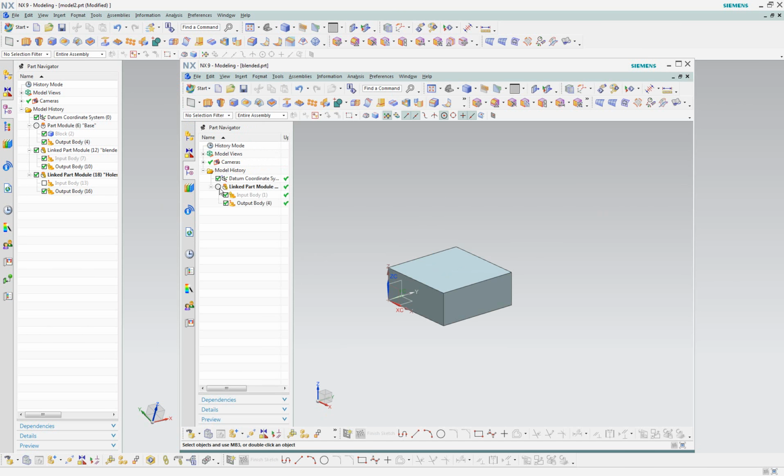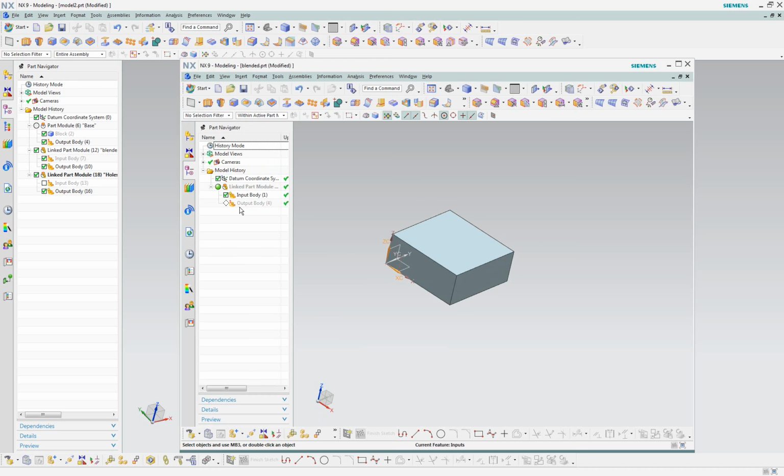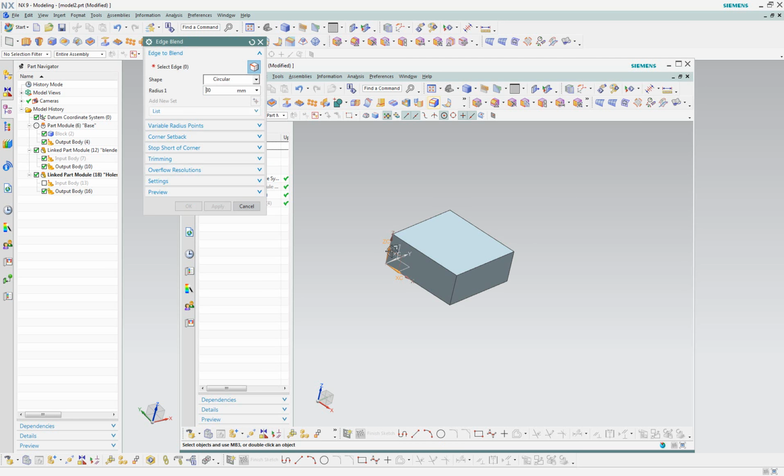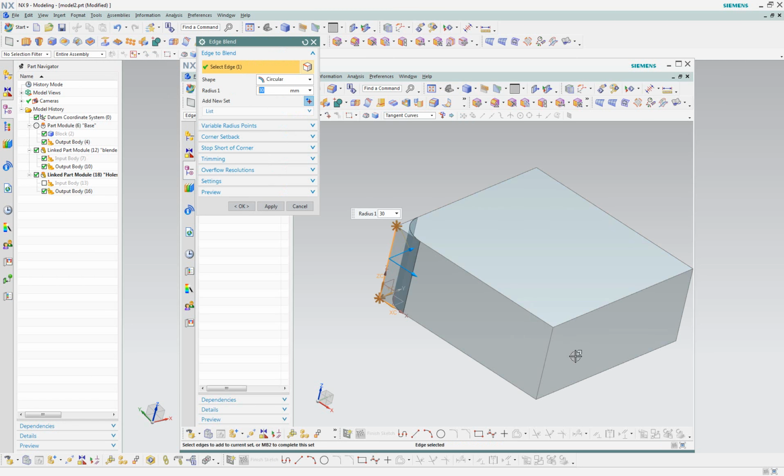You'll see this part module here, linked part module, but it's not active. So I need to make this active for any changes I do in here to show up in my output body that gets sent back. Make sure that this linked part module is active. And I'm going to go ahead and put a blend on this, just around the edges here.